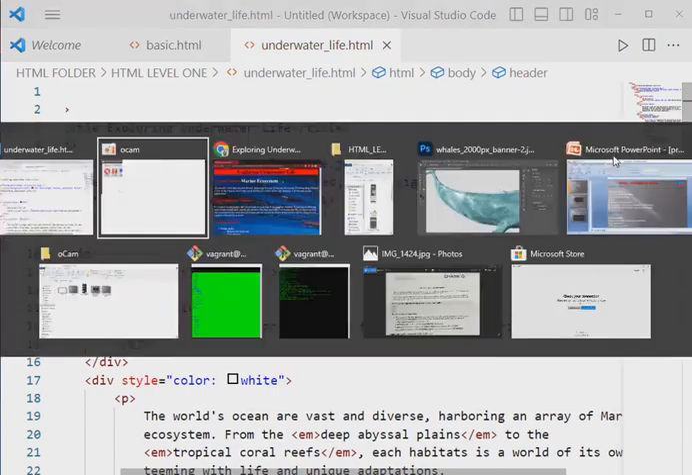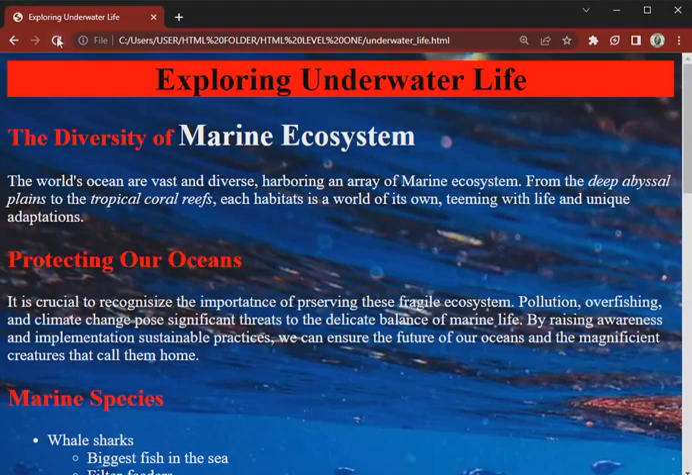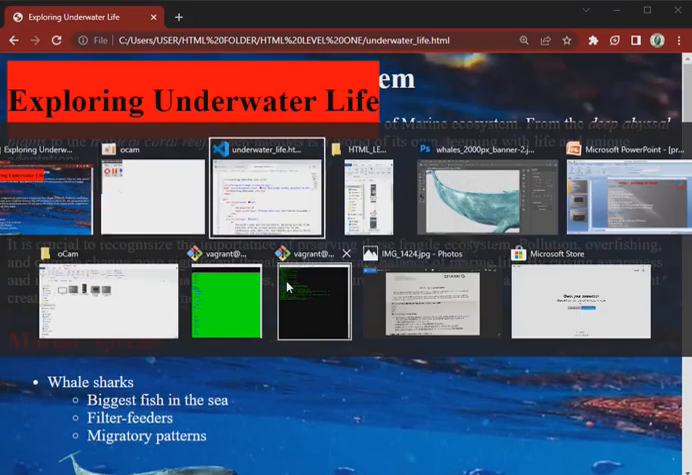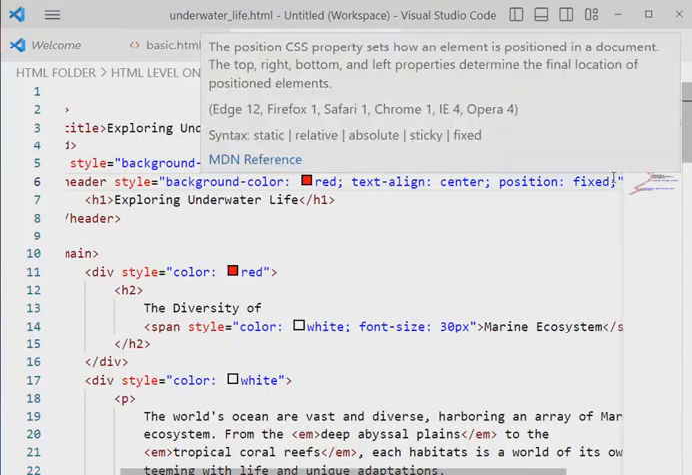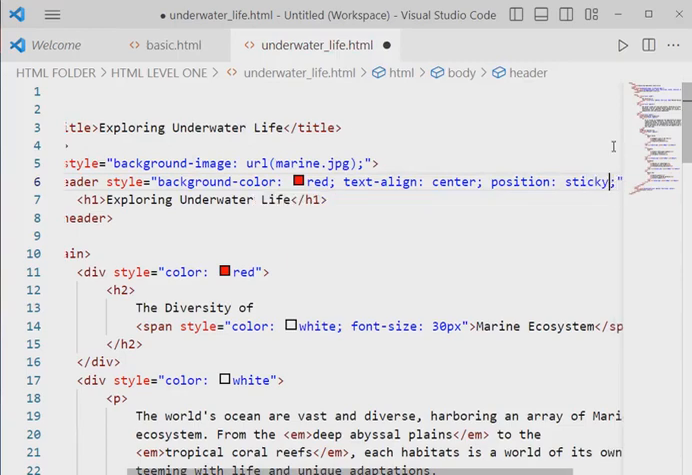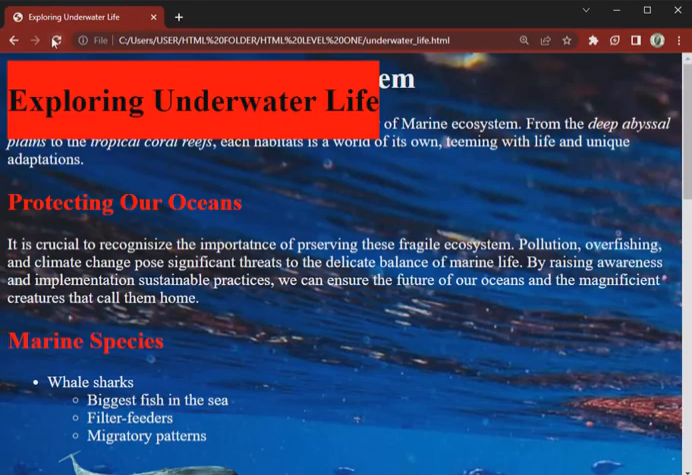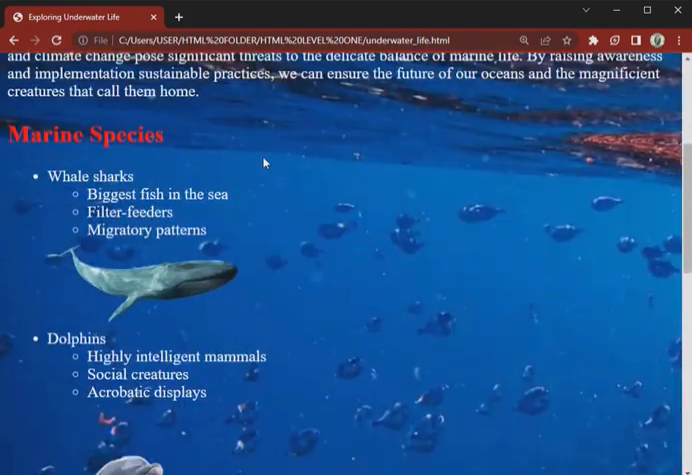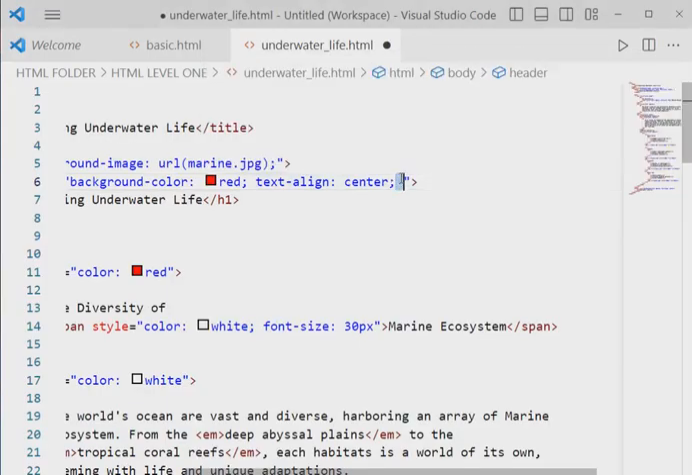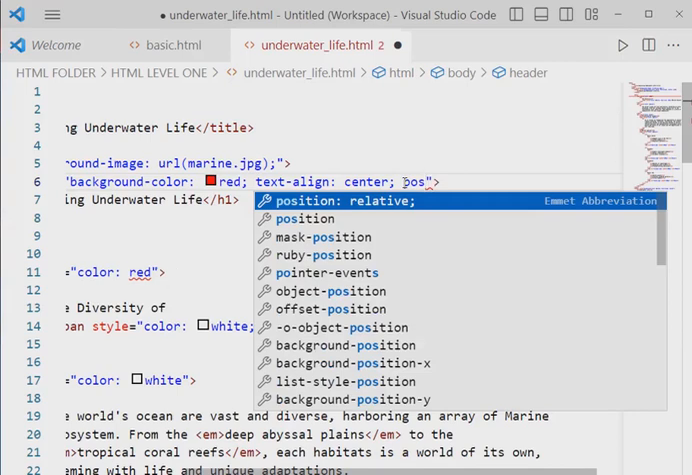Once I save this and go back to the page and refresh, okay, let's not use fixed. Let's use sticky. That's the alternative. We are going to use position sticky. Once I save this and refresh, you can see that, okay, hold on, it's not fixing. Okay, I'm going to use position fixed instead.